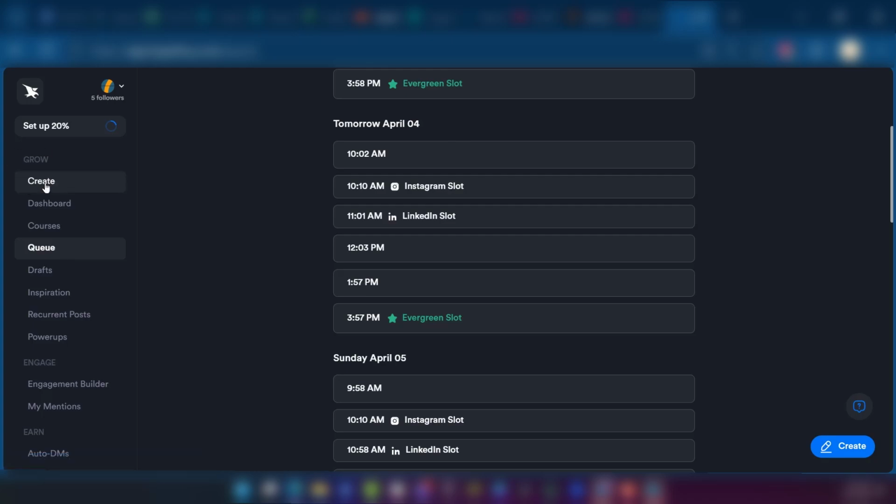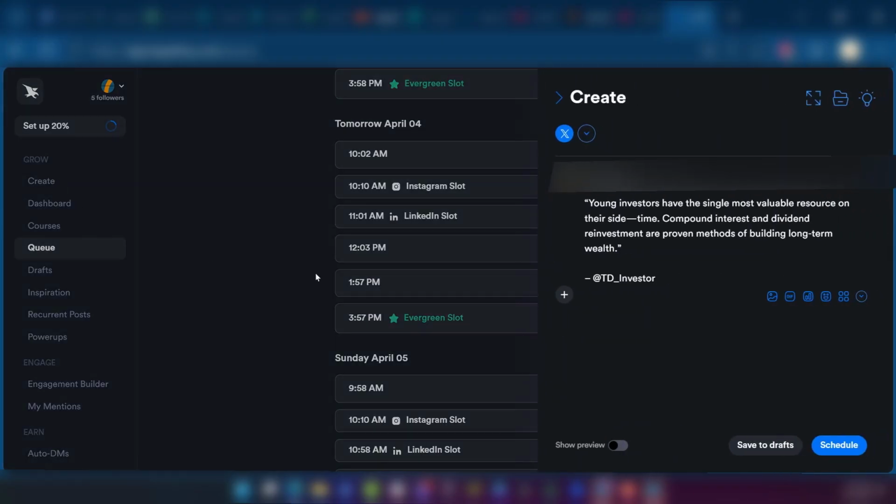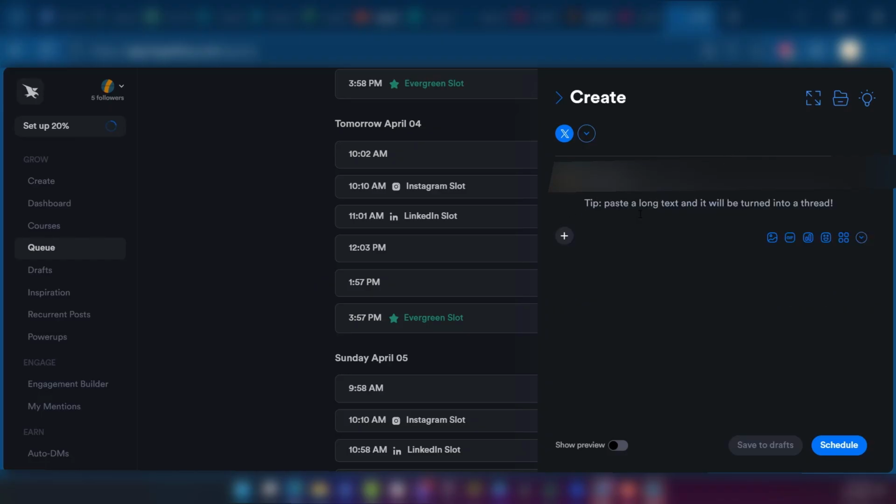Now, of course, once you come over to the first option with grow, you can click on create. And this is going to be the most frequently used option. Why is this? Because this is where you get to create posts and schedule posts. Now it's going to be blank. And of course, if you want to create your post, you can simply make a write-up.